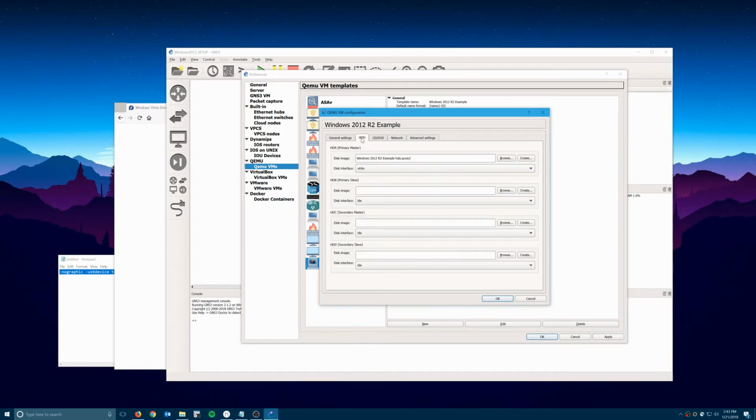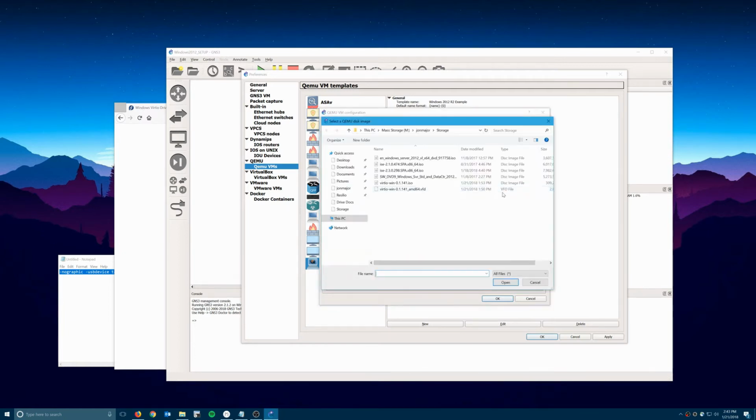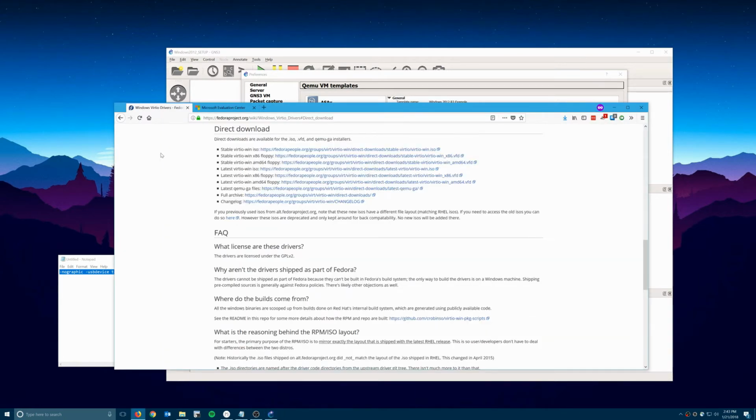I'm going to come back to the hard drive tab, the HDD tab, and under HDB, the primary slave, I'm going to upload another file. So I'll click Browse. And I'm going to upload this VirtIO AMD64 VFD. This is a floppy disk image. And I'll leave a direct link to the Fedora project where you can download this floppy disk image in case you don't know how to use Google, I guess.